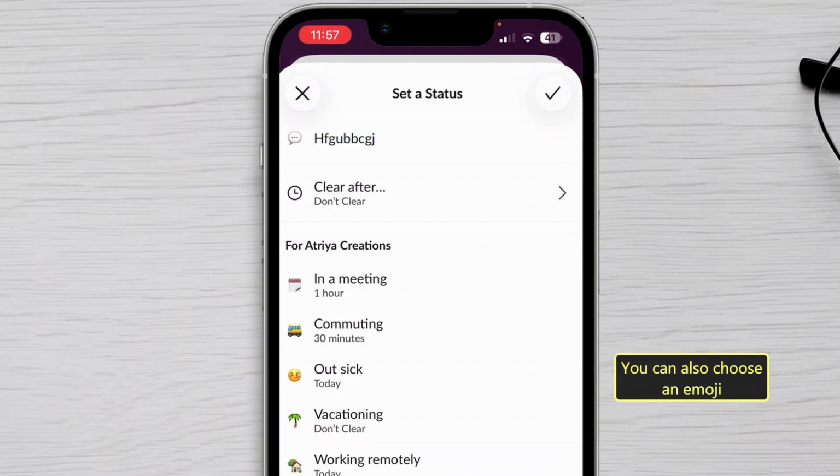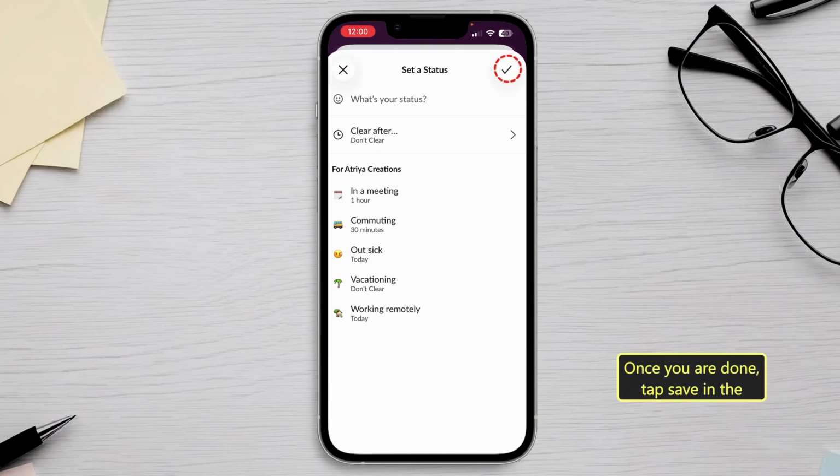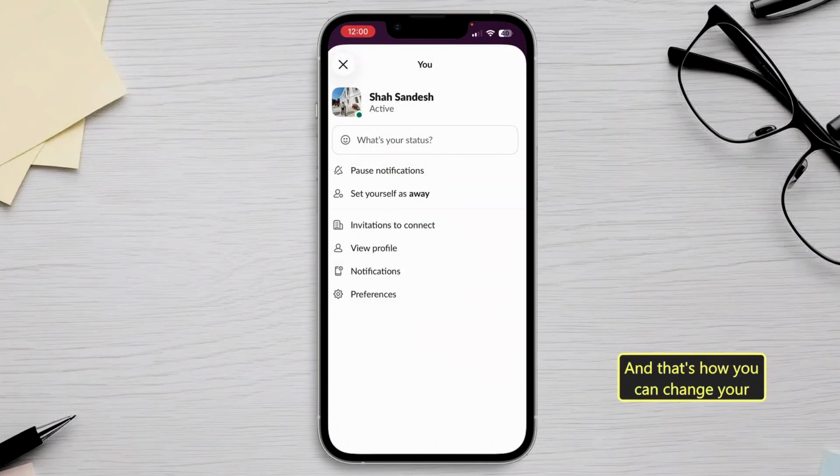You can also choose an emoji alongside your status by tapping the emoji icon. Once you are done, tap save in the top right corner. And that's how you can change your Slack status on your iPhone.